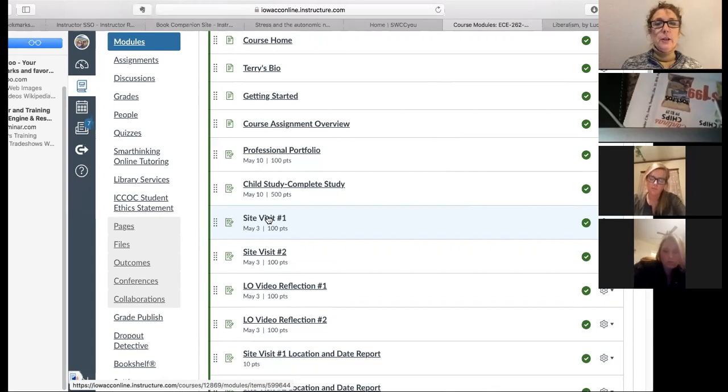If you're working in a center, don't use your center. Go someplace different. I want you to see some different things. And then you're going to write up the pros and cons of that program, what you saw that you liked, what you saw that you didn't like, what you would do differently, that kind of thing. And then you're going to submit 2 of those sometime during the semester. You make it work for you.